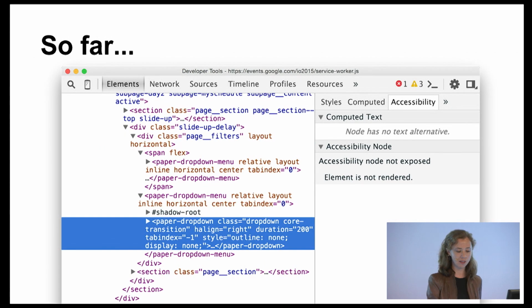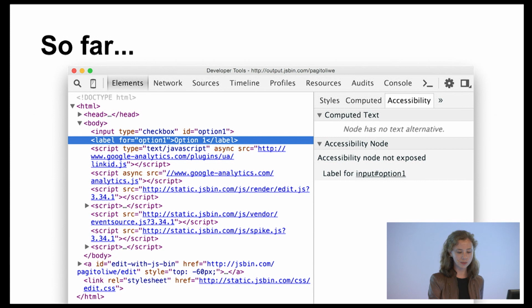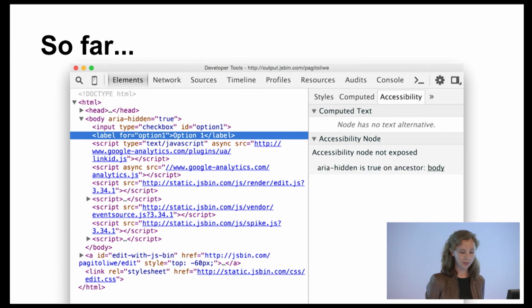So one example is if something's not rendered. In this case, it's probably got a display none style on it. If something is used as a label for something else, that also doesn't make it into the tree. So in this case, it's kind of neat. I can go, okay, this says option 1, not in the accessibility tree, but the thing that it labels is, and that thing will get this as a text alternative.